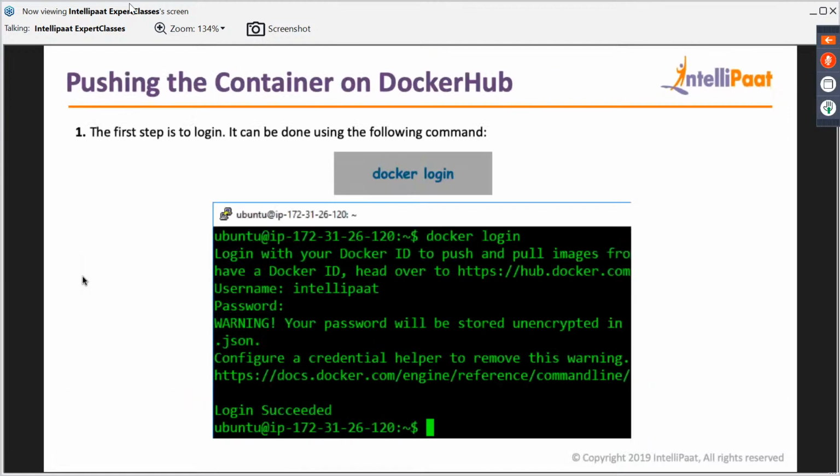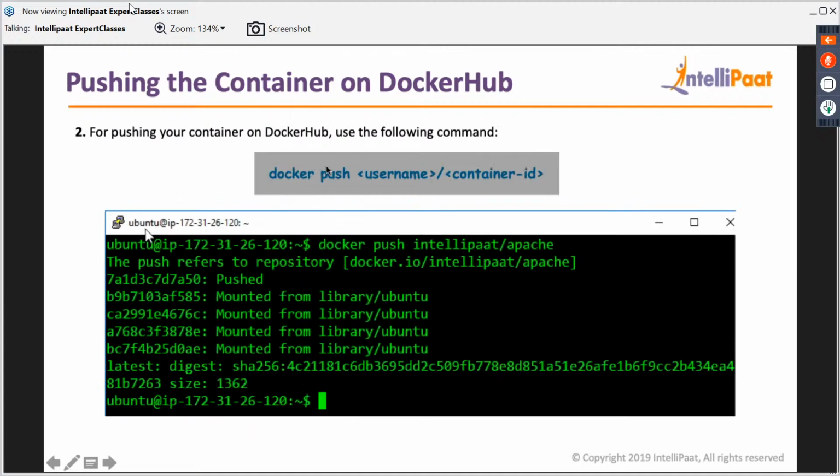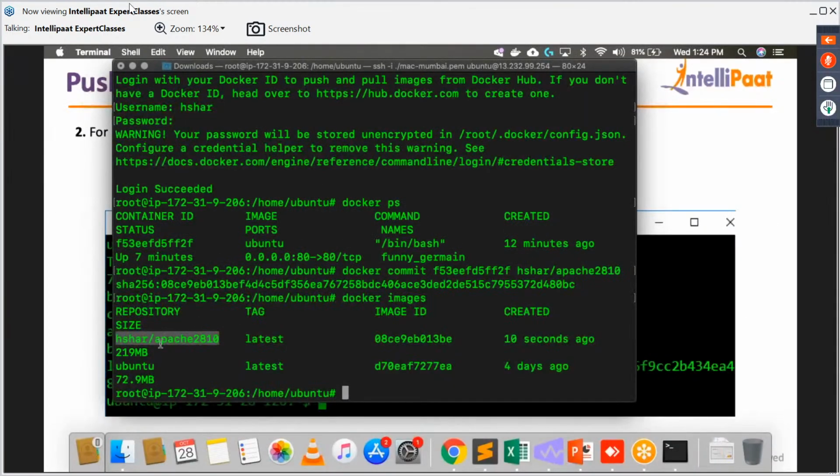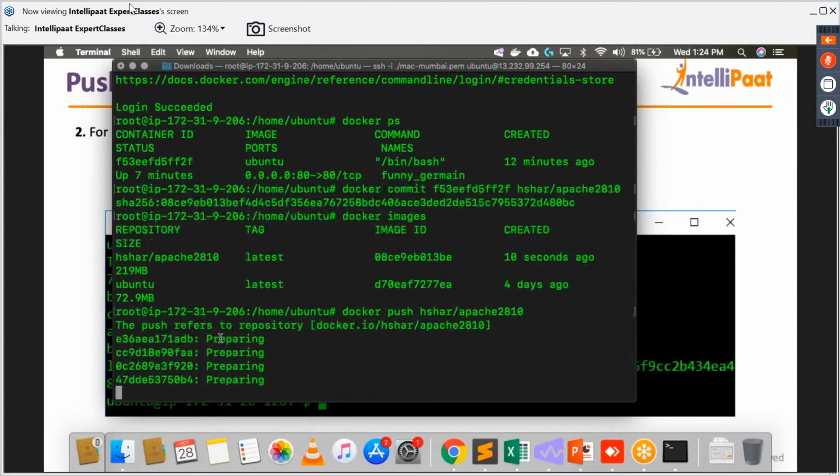For pushing the container on Docker Hub, the command is first docker login, which we have already done. Then the command docker push, and then the container name or the image name. My image name is HSHAR/Apache 2810. So the command is docker push and then this image name. If you have already logged in, this will now start pushing to your Docker Hub account.